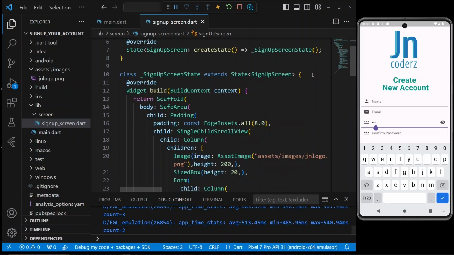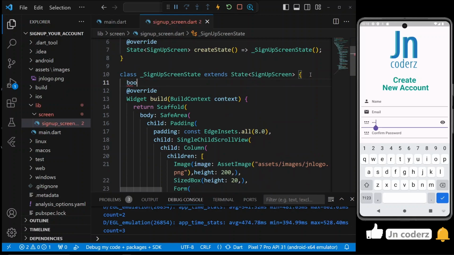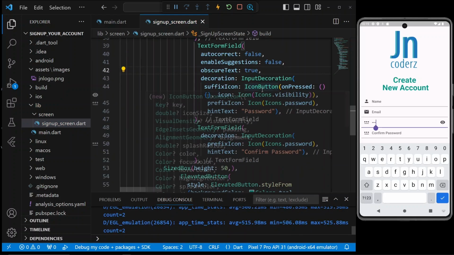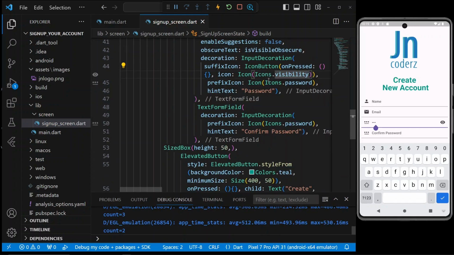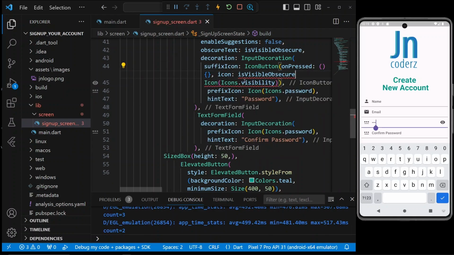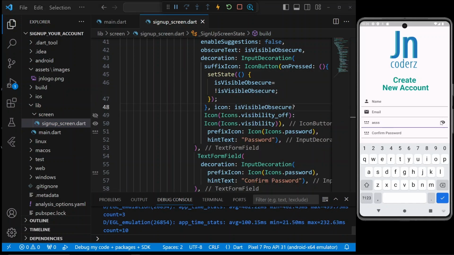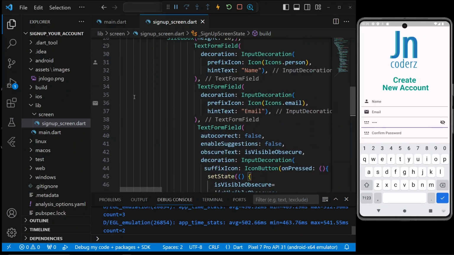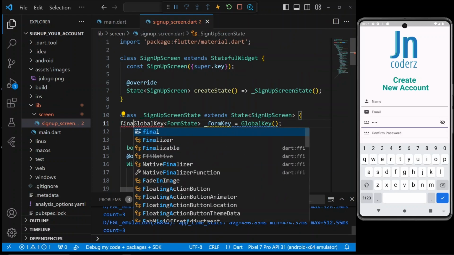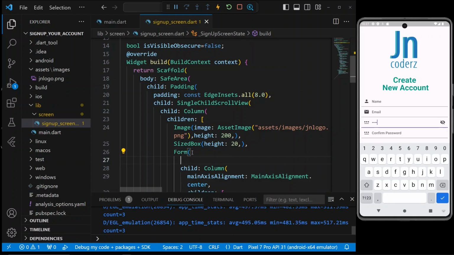So we are implementing all methods to connect every widget with each other. We will use a global key for form widget because the form widget is used to assign a unique identifier and manage state like validation and submission.